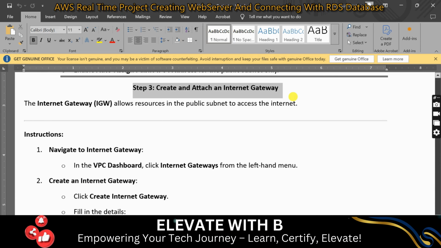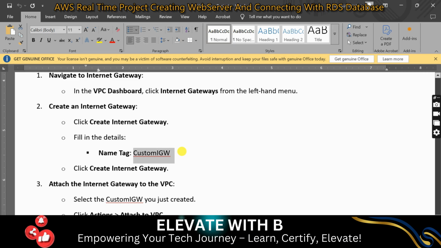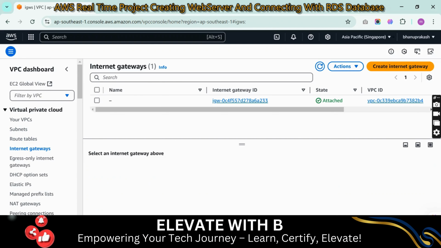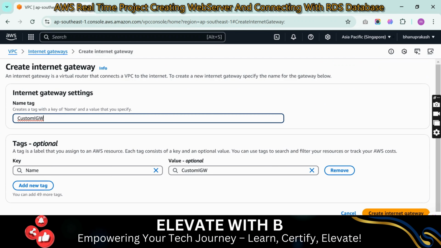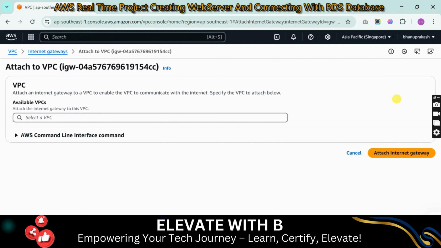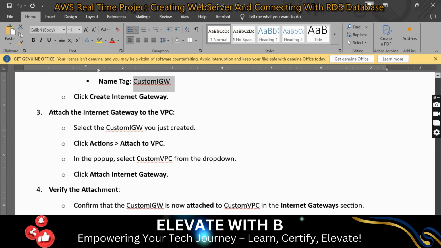We need to create and attach an internet gateway. So now go back to the VPC, and here you can see an option called internet gateway. Click on create internet gateway, give the name here, click on create internet gateway. Now this gateway I am going to attach to my custom VPC. Click on attach internet gateway.